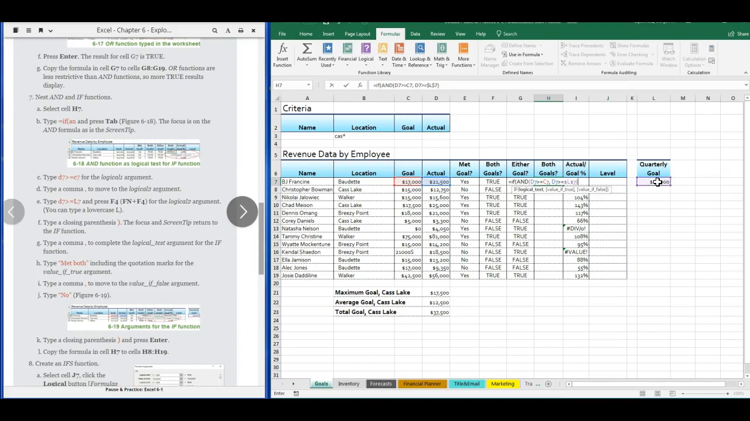So now, the IF statement. So we're going to do the rest of our IF statement. So it's going to say, comma, to complete the logical test argument for the IF function. We're going to say, parentheses met both, including the quotation mark for the if true, comma, and then parentheses no, close parentheses, for if it returns false. And then we can fill that down as well.